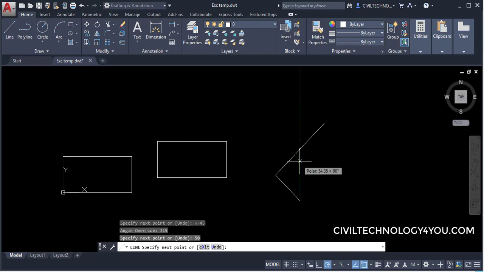Practice all of these methods again and again to understand well. Okay, I hope you understand this session. I will see you in the next.